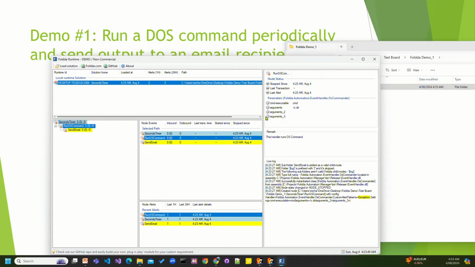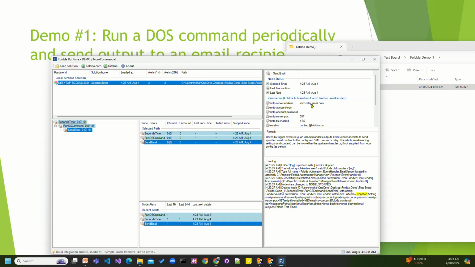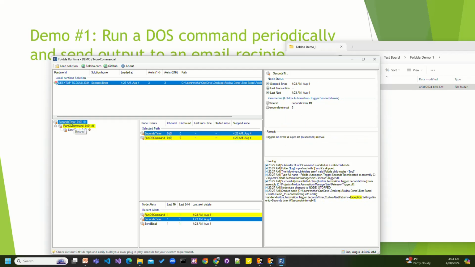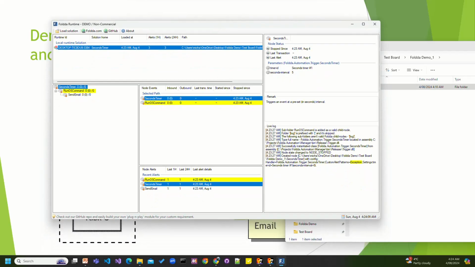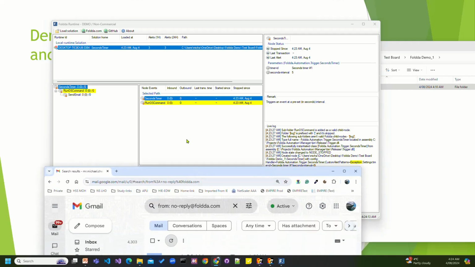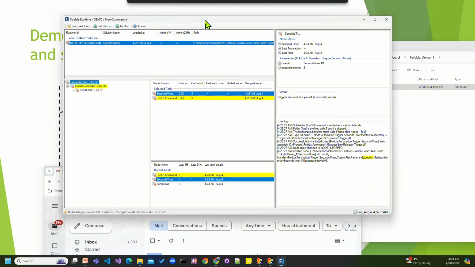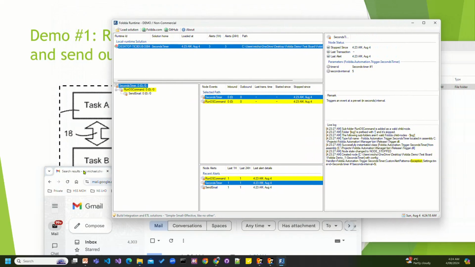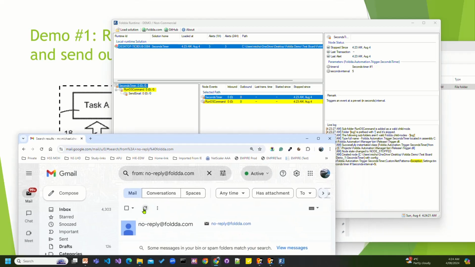For the run command, we're going to run the dir command here. For sending email, we're going to send to certain recipients using certain email configurations, SMTP server address, and so on. And for the timer, it will trigger every 5 seconds. But to verify this program works, we need to launch an email client, which receives whatever is sent out by our folder app. The email client is here. Currently, it has nothing in there.